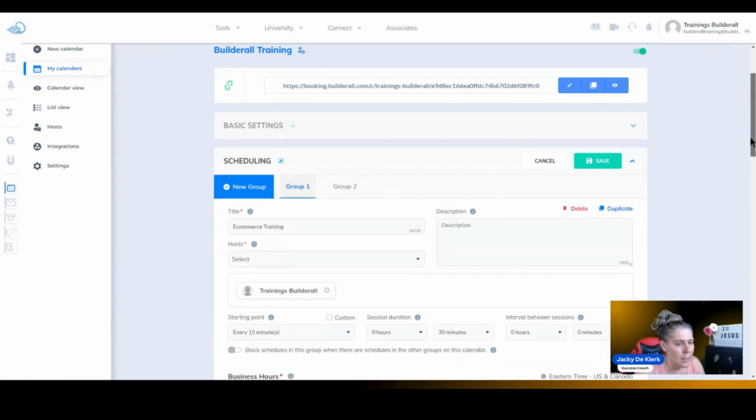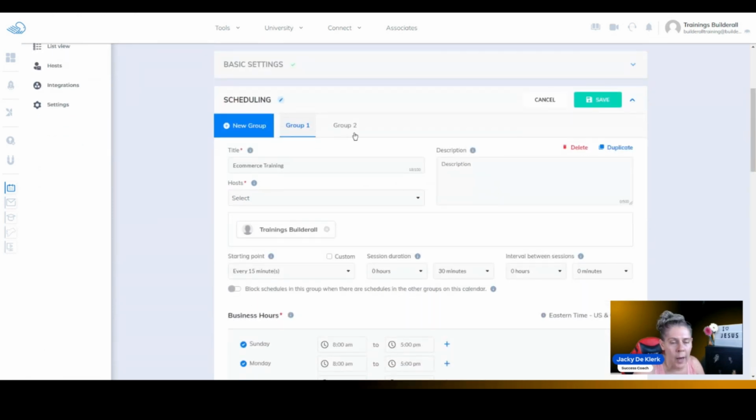And right here in this example, you can see we've got group 1 and group 2. The one is for e-commerce training and group 2 is going to be for blog training. So it depends on what the person is going to book. If they are going to book for training on the blog, they're going to be allocated the tag blog. If they're going to click on e-commerce training and they make a booking there, they will be tagged e-commerce. So let's see how to do that.